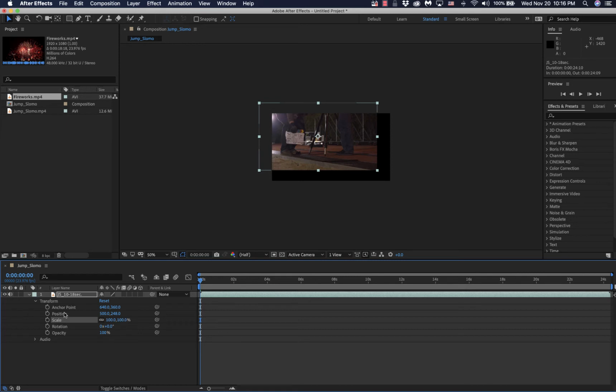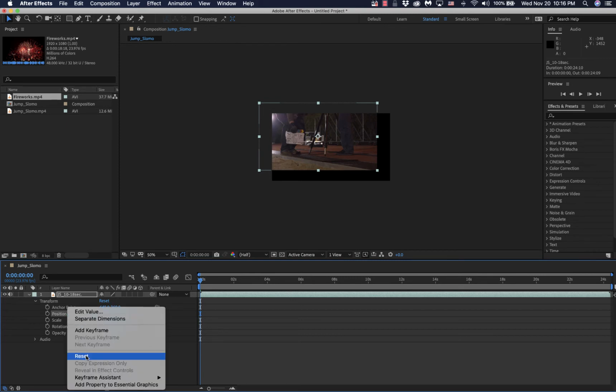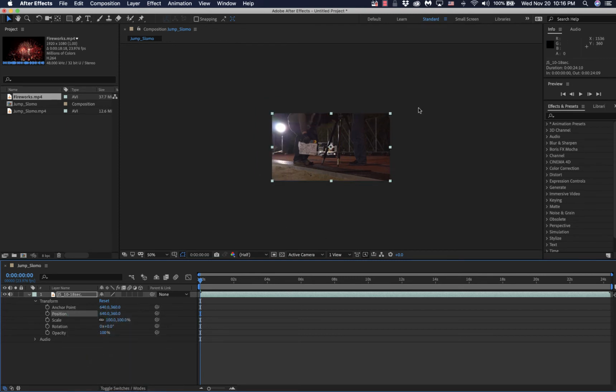Now for position, you notice the video is off. If you click on position and right click, you can also click reset and it'll reset it back to the starting point. Now you folks may be wondering, why would I want to move the video? Well, sometimes you have videos that are moving across the screen. Not only do you see motion in a video, but the video itself is moving.